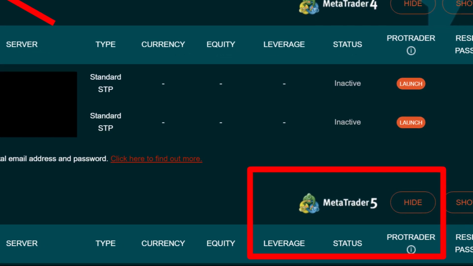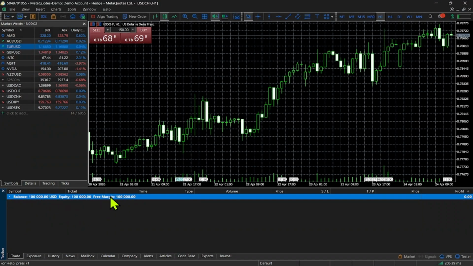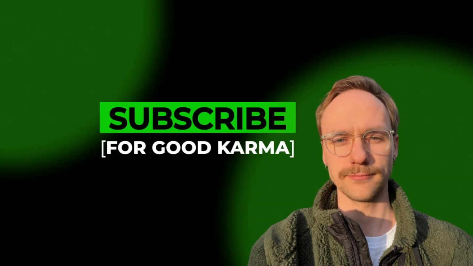After the payment is complete, go back to the Trade tab in MetaTrader 5 and check your balance. Once the broker processes the deposit, the funds should appear in your trading account and be ready to use. Hope the tutorial was helpful.